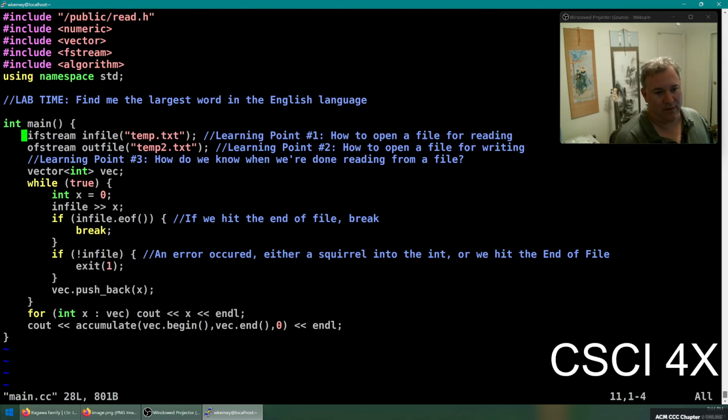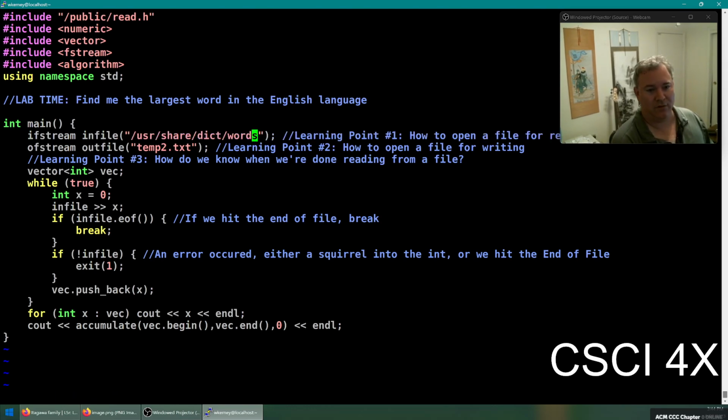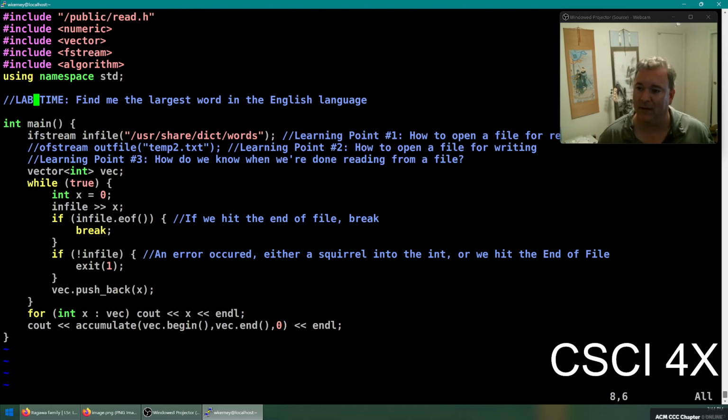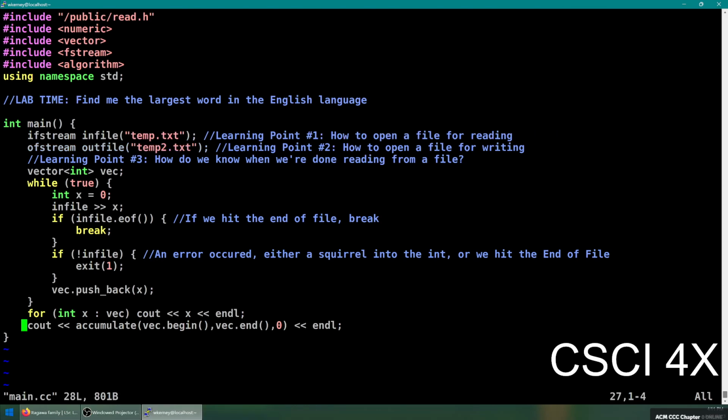So what you're going to do is you are going to open up /usr/share/dict/words. You don't need the out file anymore. And your lab time is open up the whole thing, read the whole thing, and find me the largest word in English. Once you guys do that, print the word onto chat, and then you can leave. Okay. Begin.